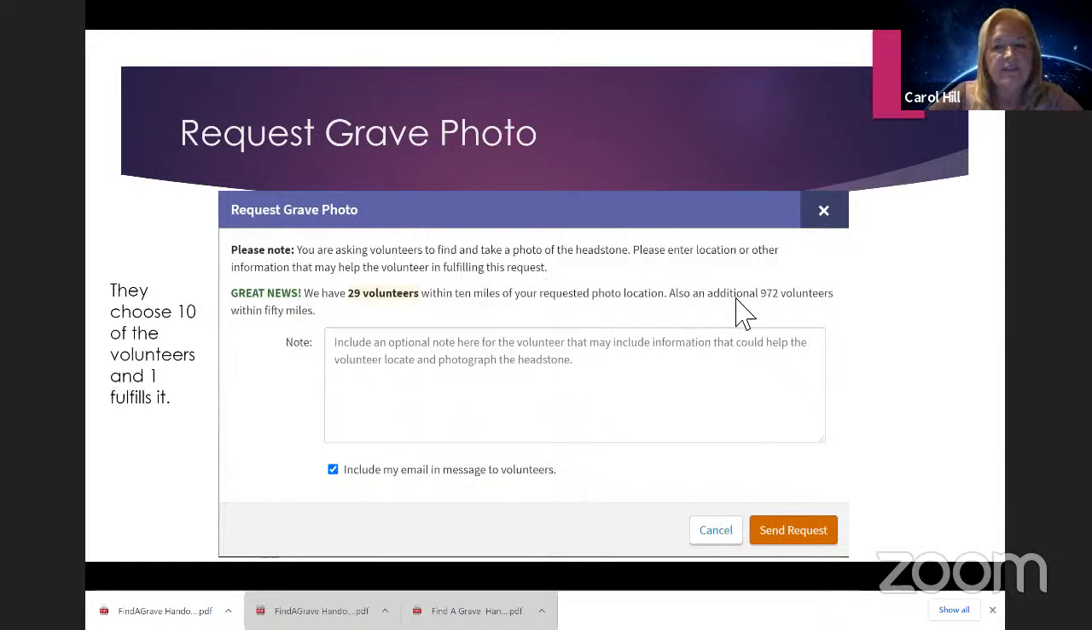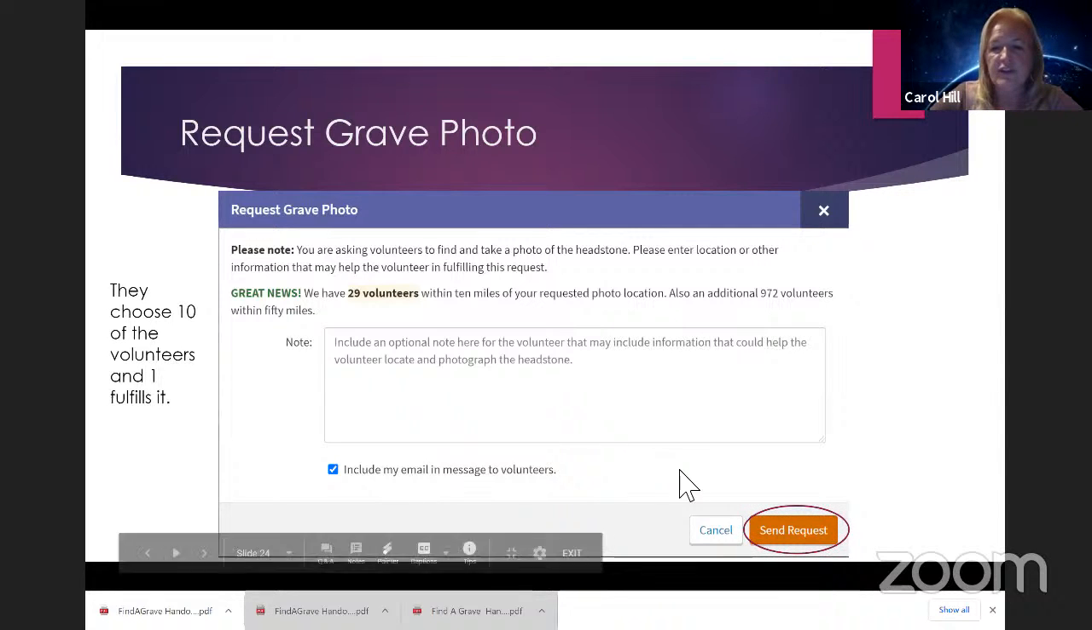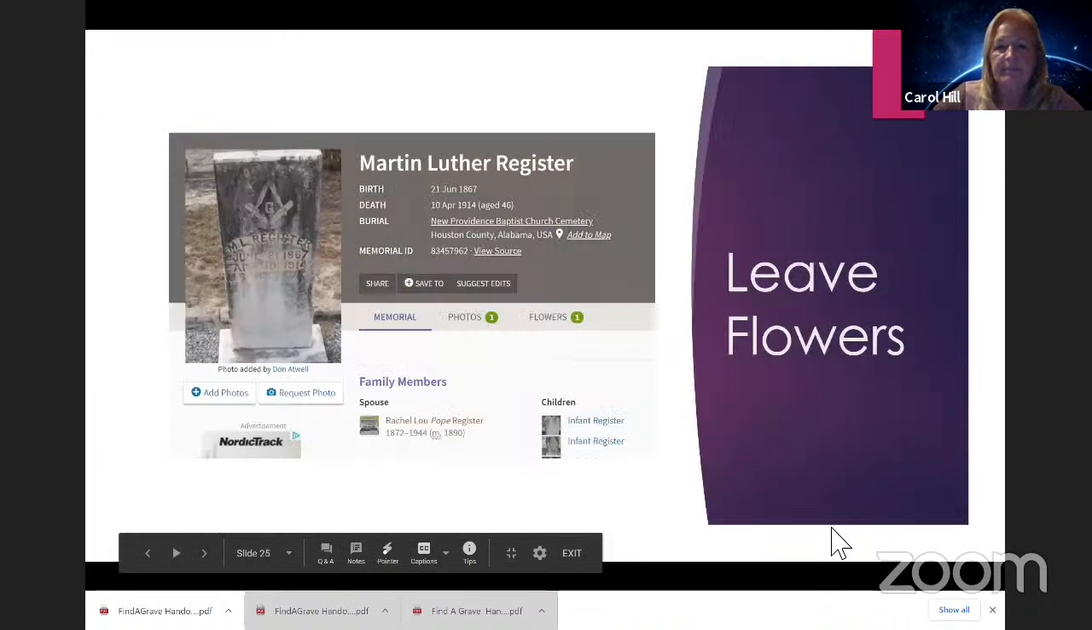And then 972 volunteers are within 50 miles. So that's a lot of volunteers that are there. And what FindAGrave does is they choose 10 of the volunteers and just one will go and fulfill it for you. And then make sure that you do the send request at the bottom.